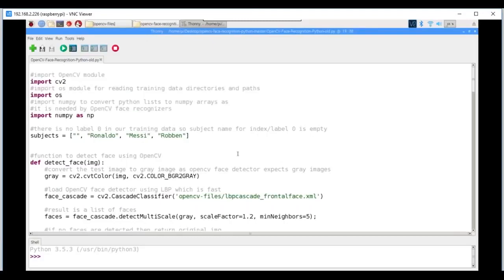Now, I'm going to identify the faces of three people. I'm going to identify whether the image that I'm passing is of Ronaldo, Messi, or Robin, or if it does not fall into any of the three, it's going to give it as null.